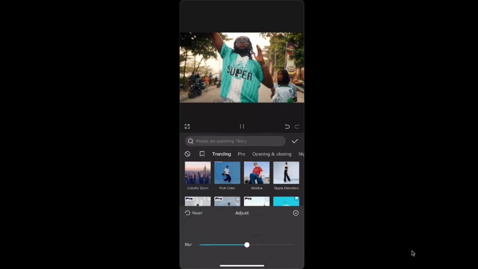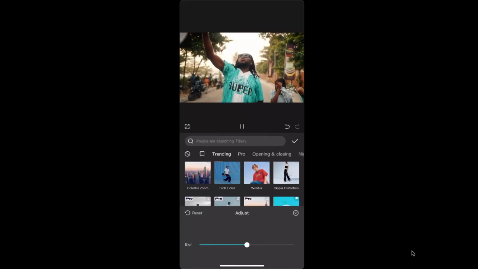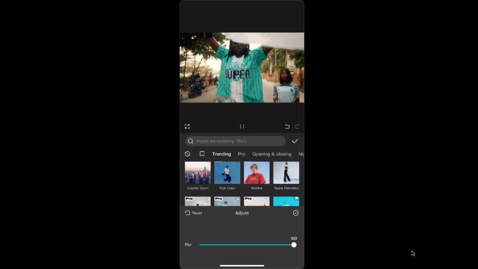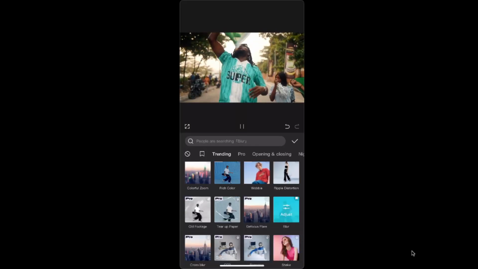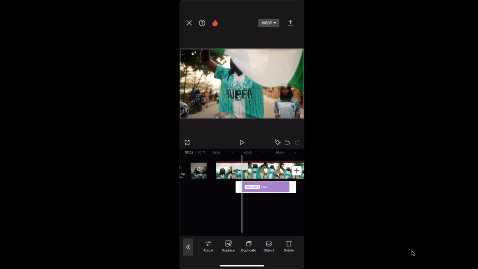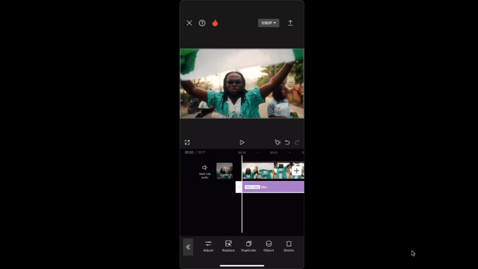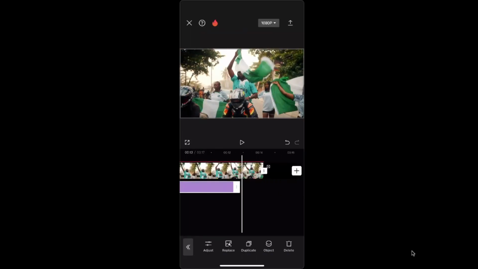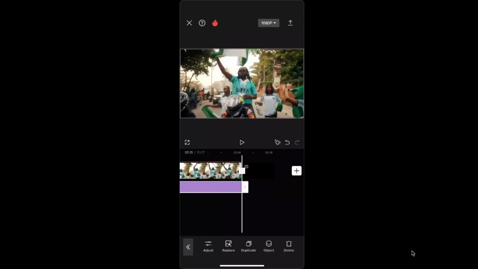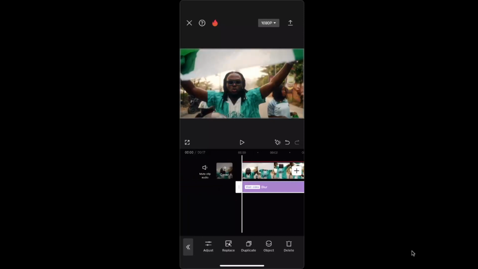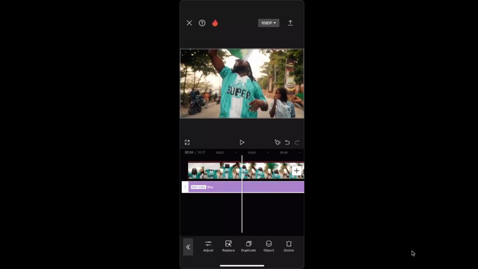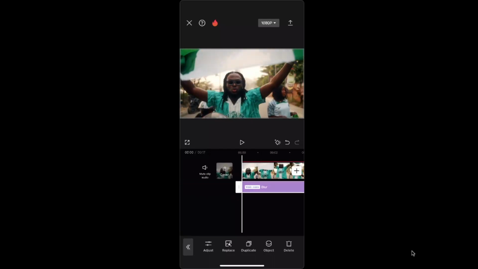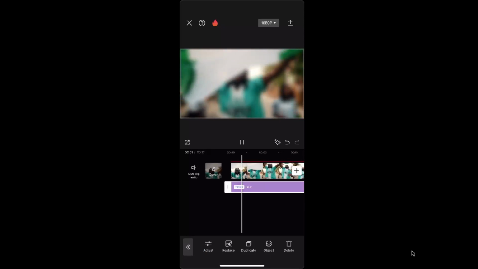Let's choose this one and click adjust right away and do the 100. Now we're gonna click that check mark and you're gonna drag it through the whole video until the end of the video, like that. And now you're gonna choose object, because as you can see there's no blur, so you're gonna choose object and just click overlay.